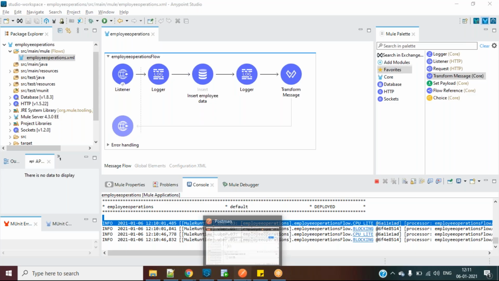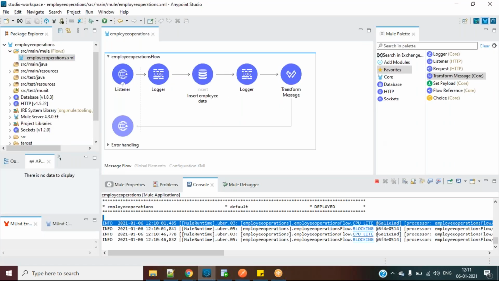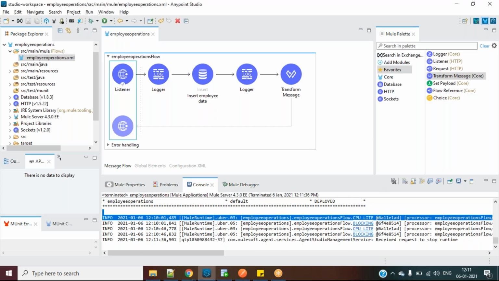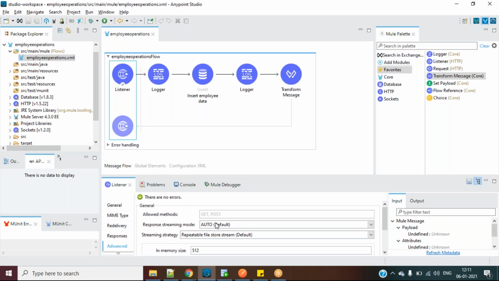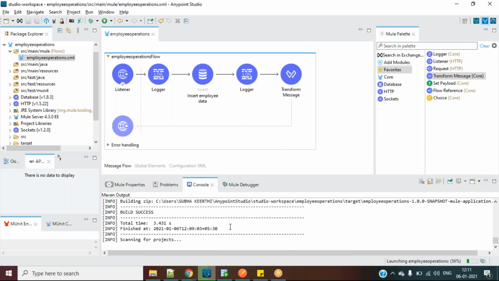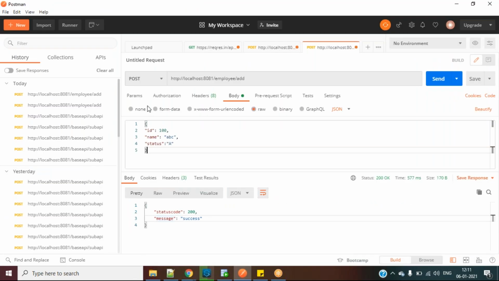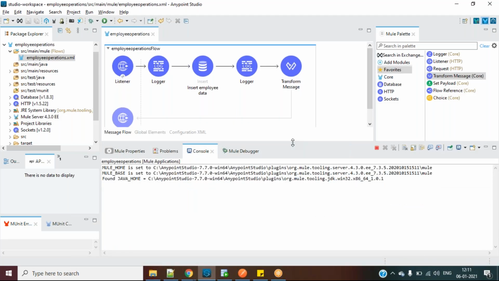So let's see how we can do this in XML format. I will stop here. Now in the advanced allowed methods, I will say only POST. Let me run this one. Let's see, if instead of POST I give GET, it will error out. Yesterday I think I showed you. Let's see again.